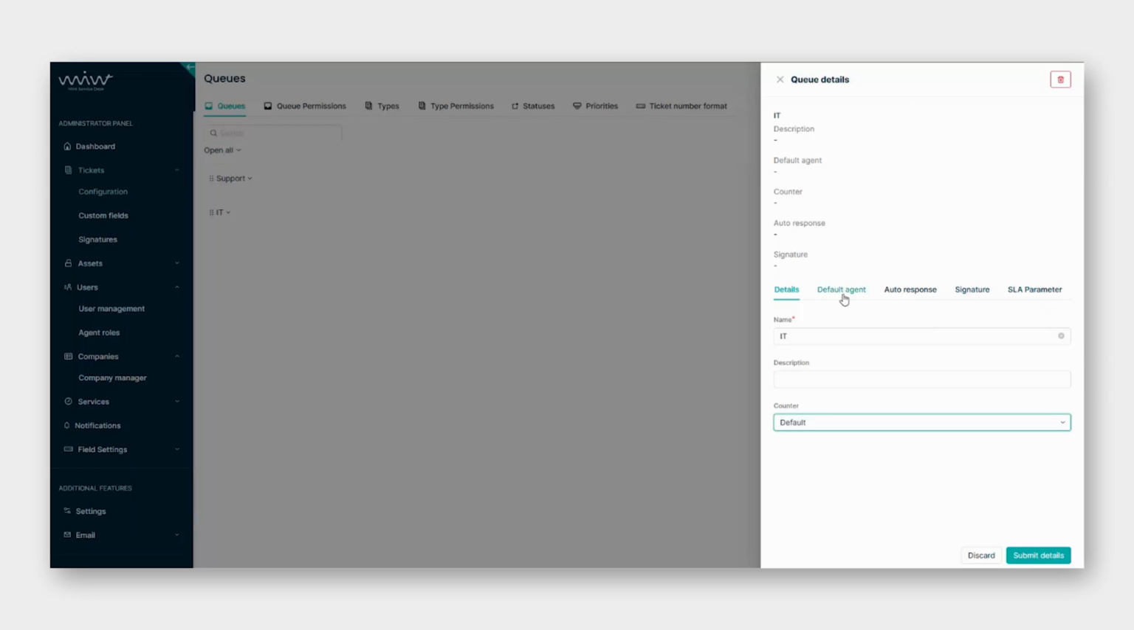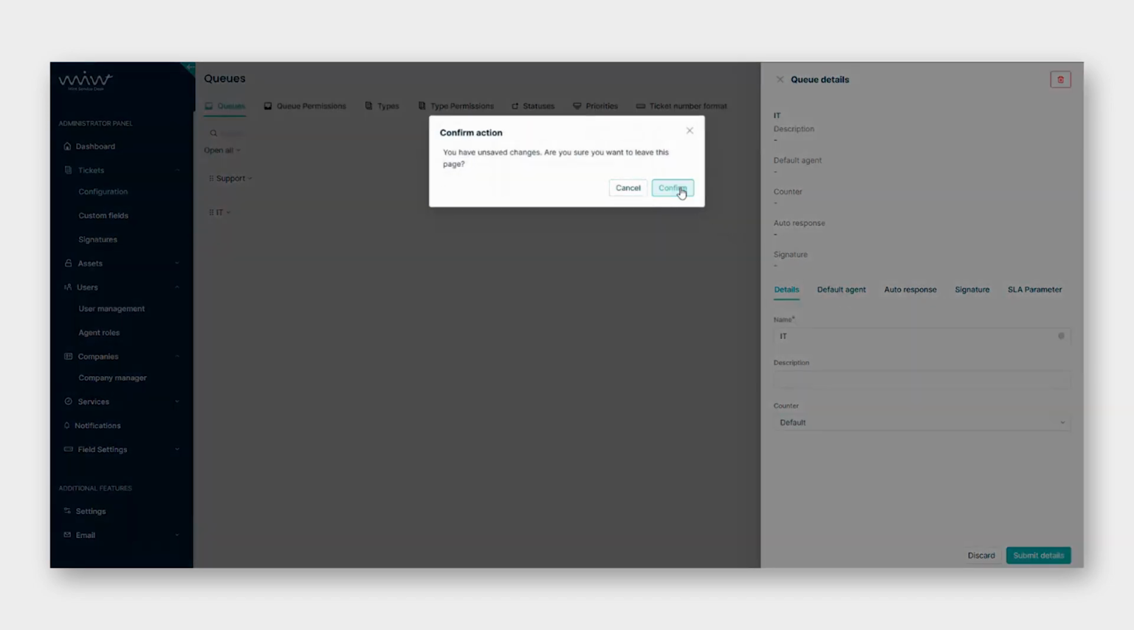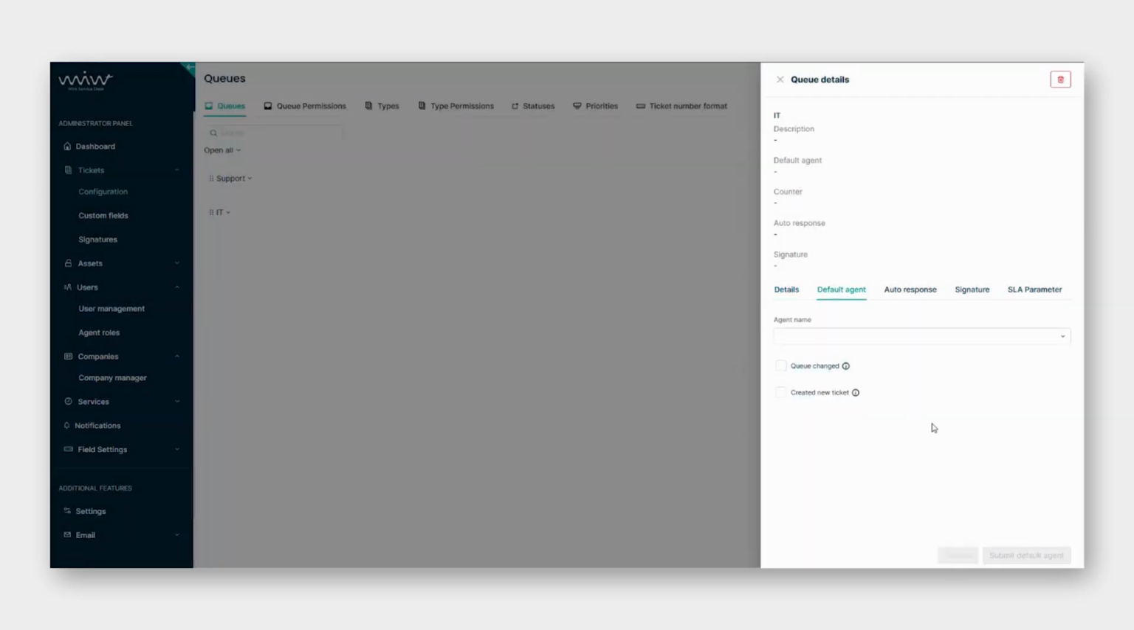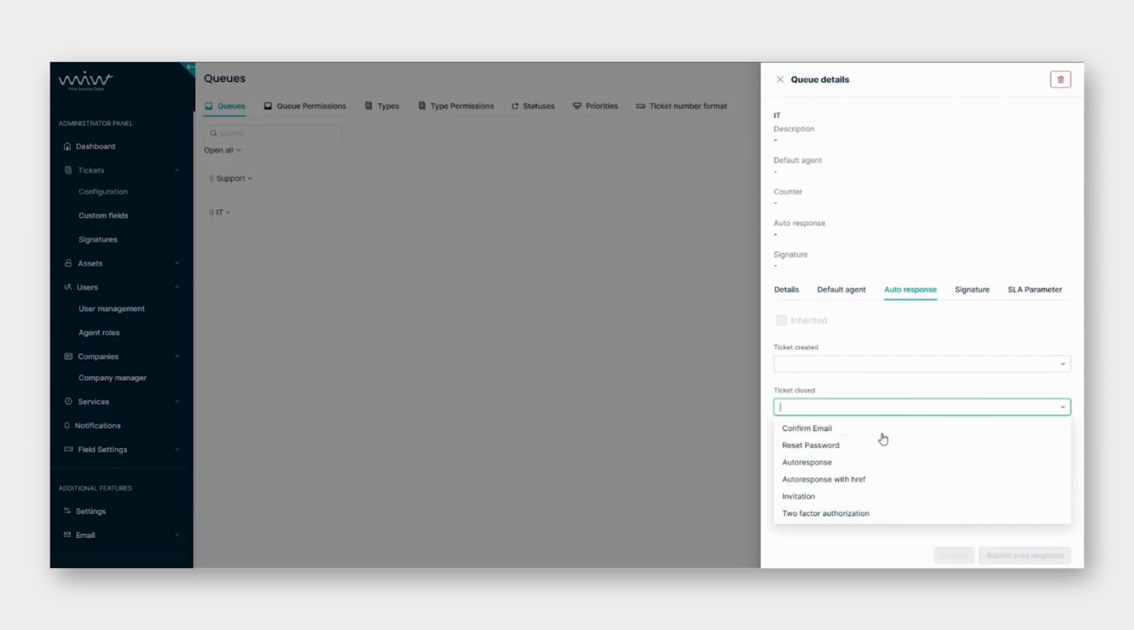Click on the Default Agent tab. Here, you can assign a default agent from the drop-down list. This agent will be automatically assigned when a new ticket is created in or moved to this queue. If you want this feature, check the box and click Submit Default Agent to save your changes. In the Auto Response tab, you can select the response to be automatically sent when a ticket is created or closed within this queue. Choose your preferred options from the drop-down menus and click Submit Auto Response.